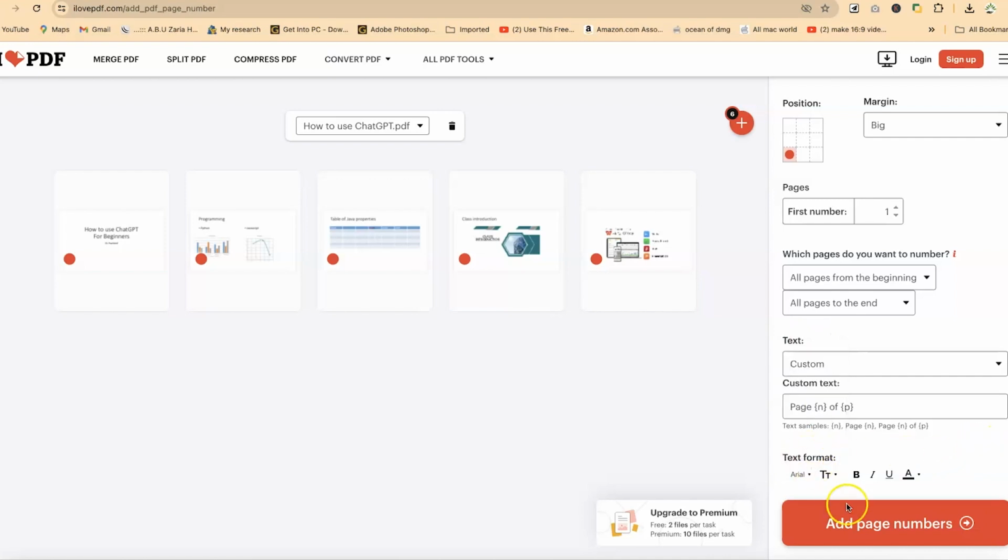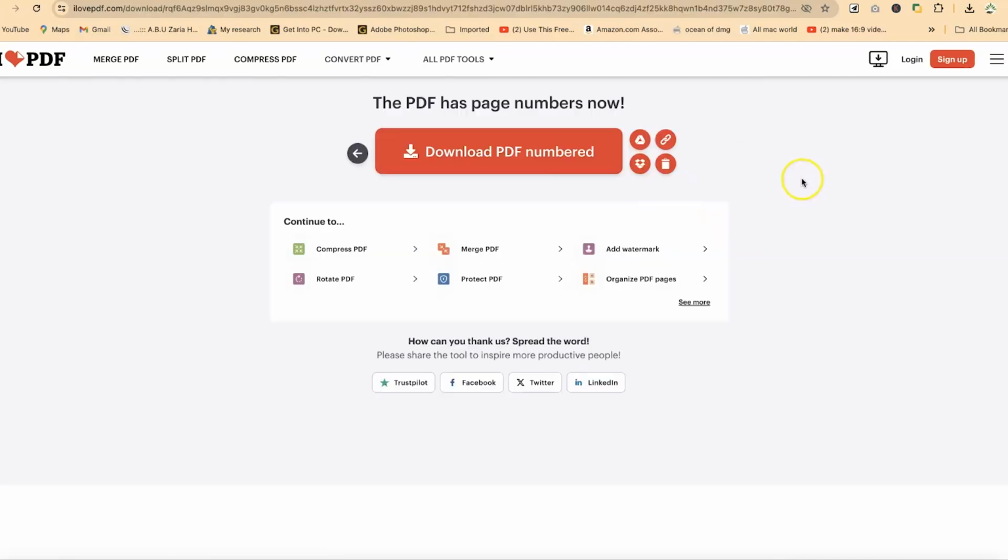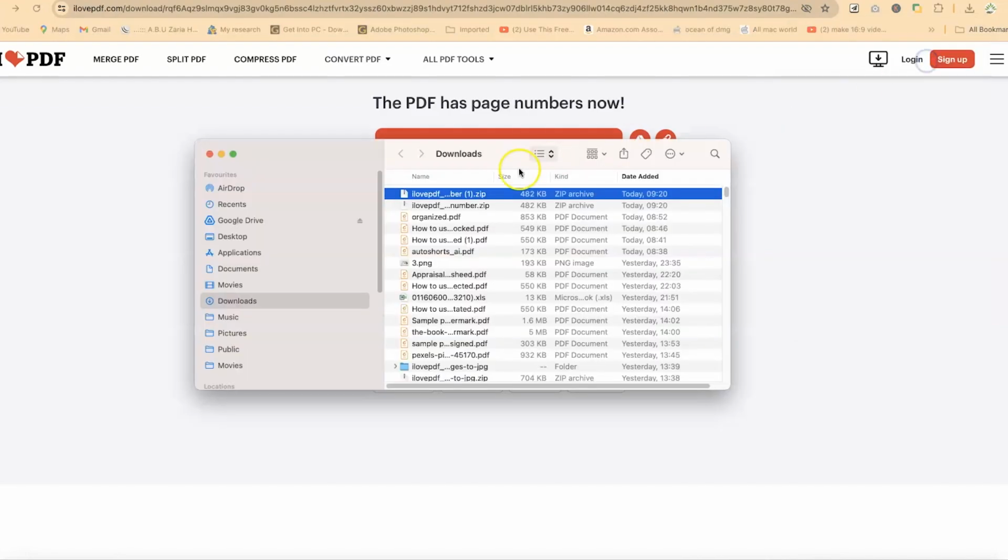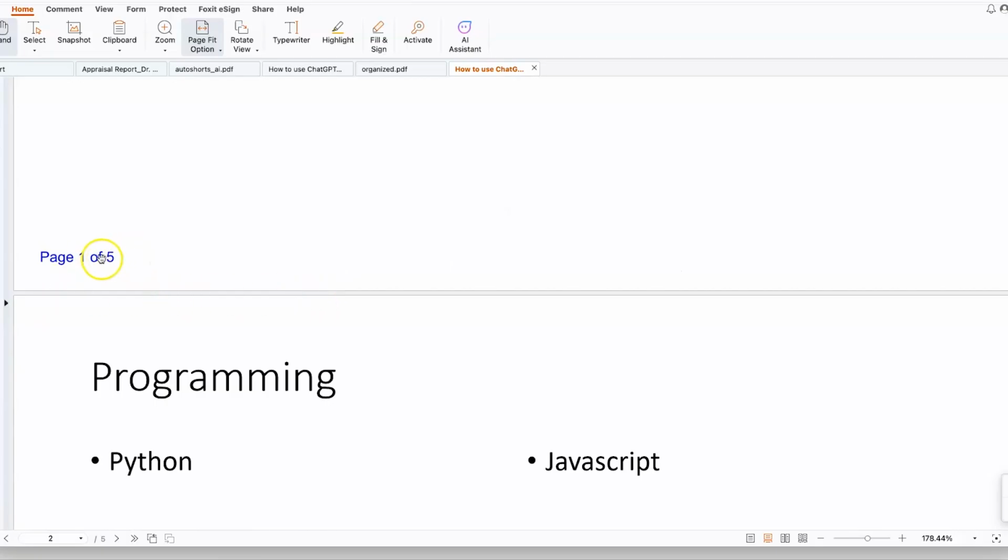Let's go with the default, and once you click on add page numbers, you can see the PDF has page numbers now. All right, so you can go ahead and download it, and you can see right now it's been downloaded. So you can click to open, and you can see our page numbers have been added within our PDF document.